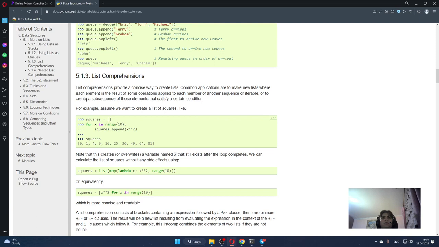list comprehensions. List comprehensions provide a concise way to create lists. Common applications are to make new lists where each element is the result of some operation applied to each member of another sequence or iterable, or to create a subsequence of those elements that satisfy a certain condition.